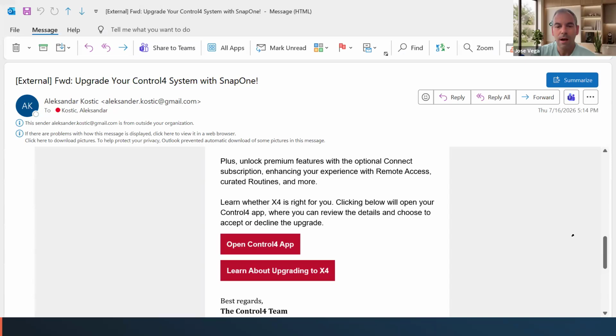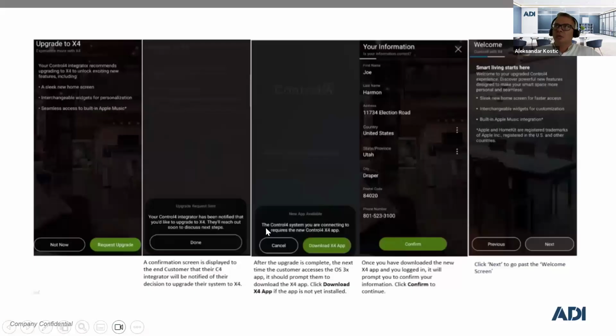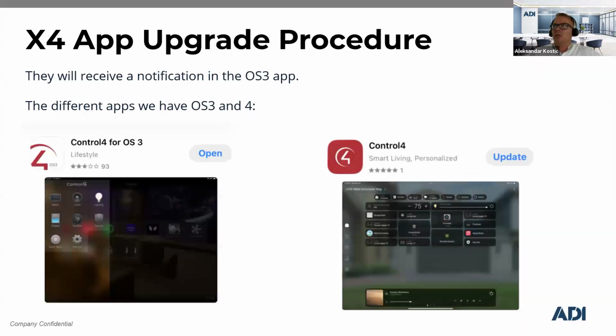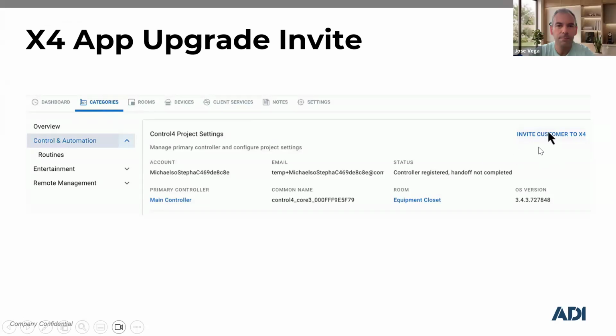Okay, but how is this email sent? If the installer would like to remind the end customer that the upgrade is available, it is sent from the button, invite customer to X4, which is within categories, control and automation. Perfect. And it is sent to the email where the project is registered. Thank you. You're welcome.